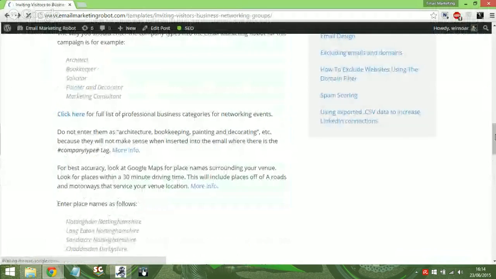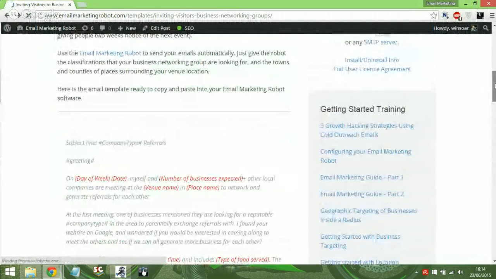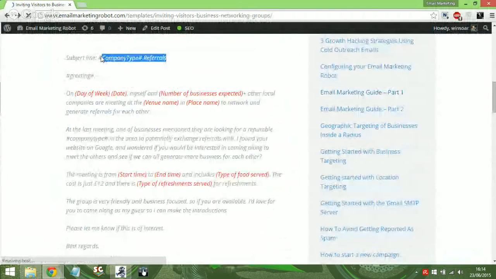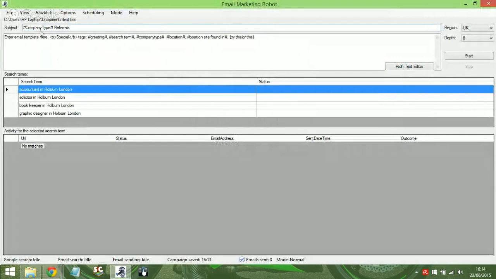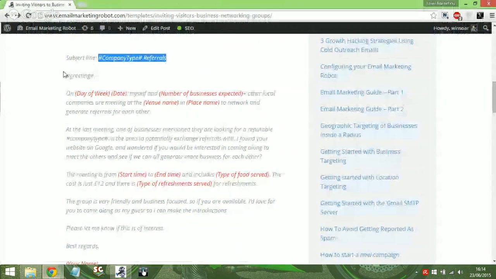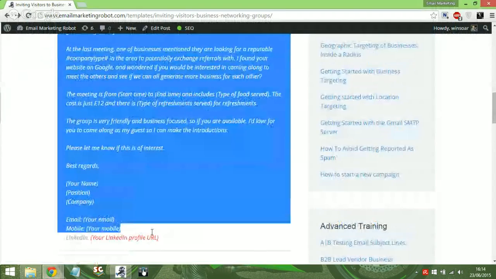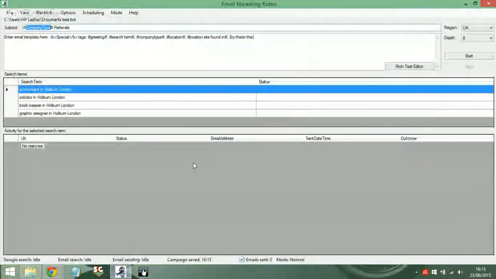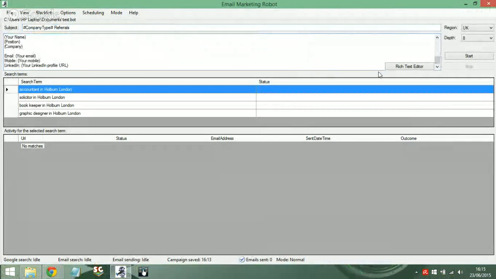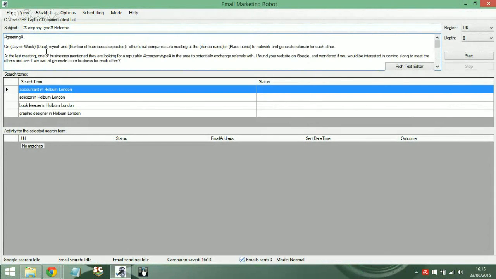And then we'll go to our email. And all you do is copy and paste the email message into the software. So we copy this bit, paste it in there in the subject line. So this will automatically put accountant referrals. Accountant will be with a capital A. Then we copy the email and paste the email into the body text there. And I'd go through and just change the details to put in all of the details about my meeting.